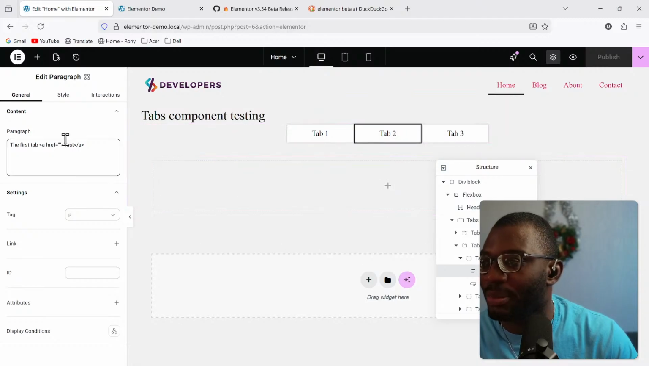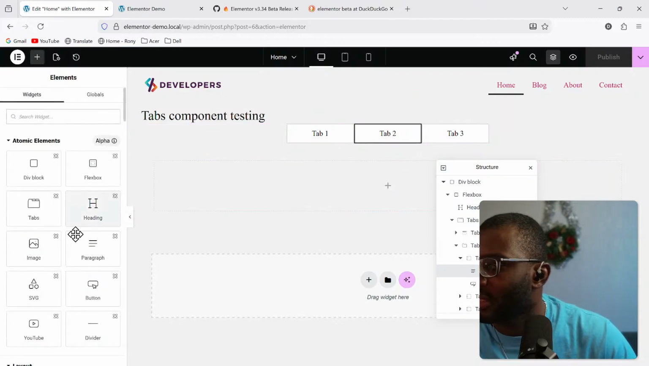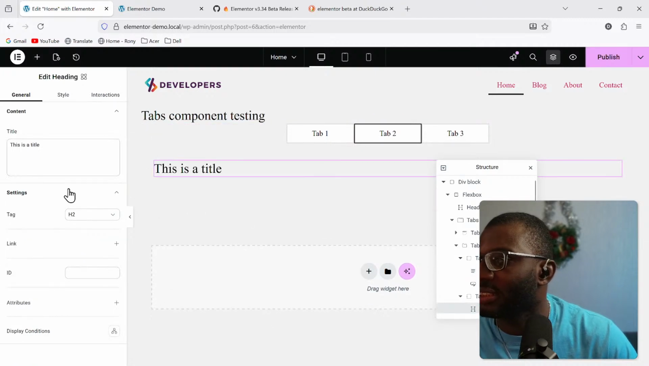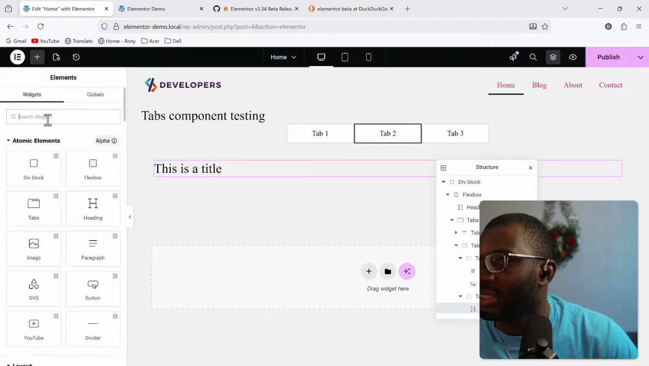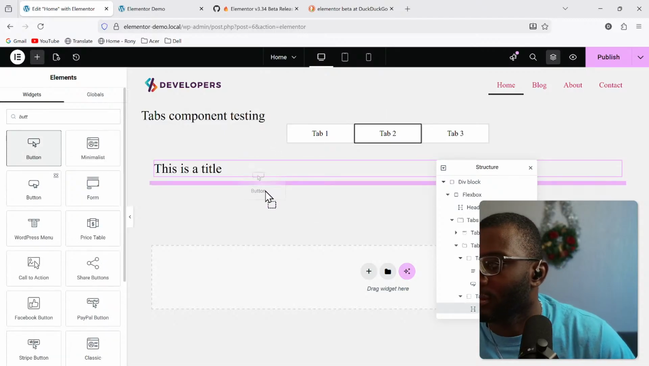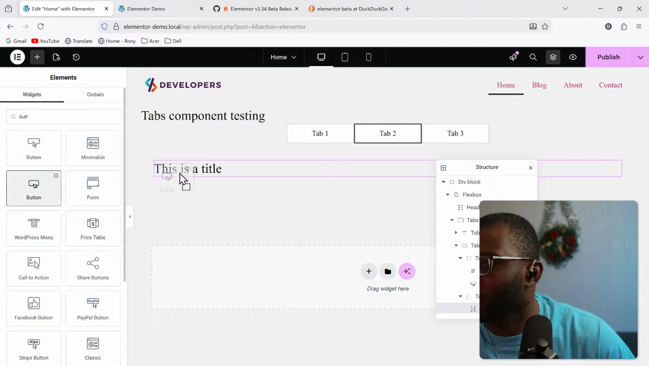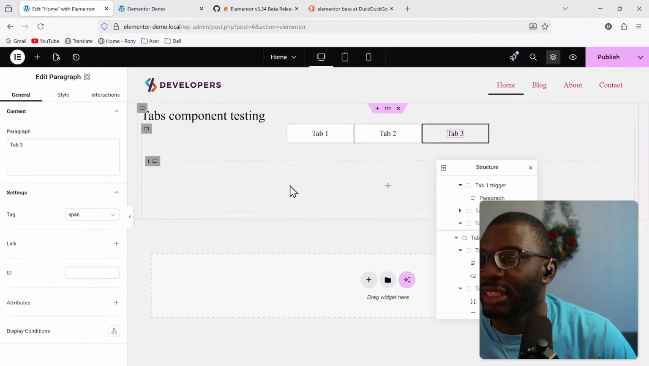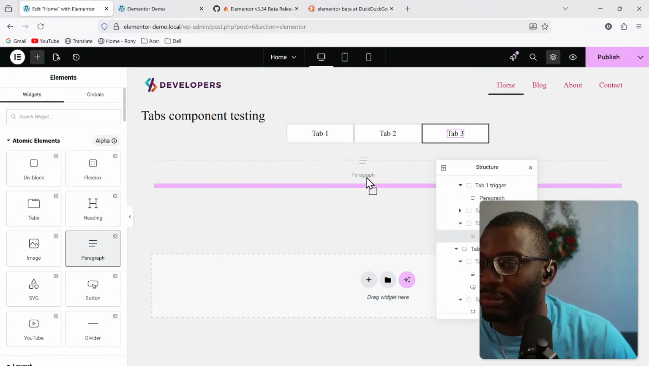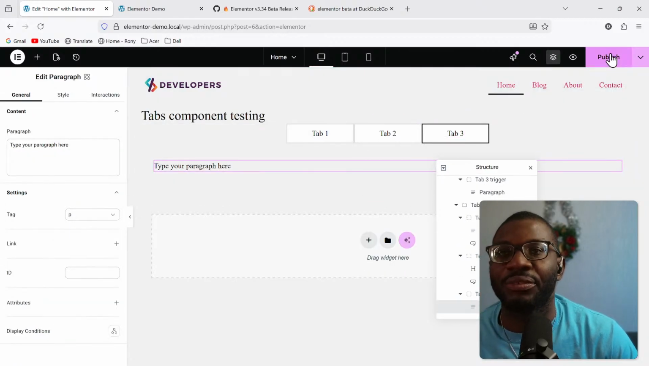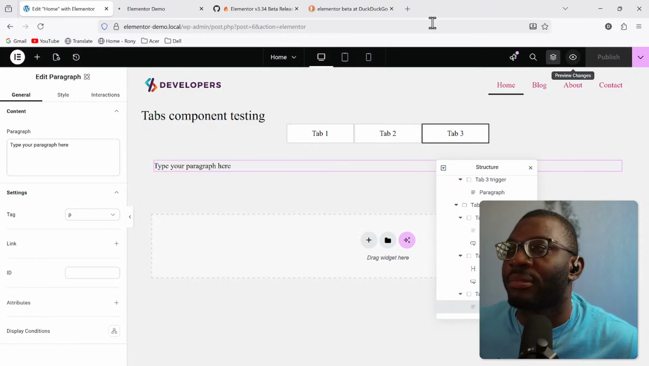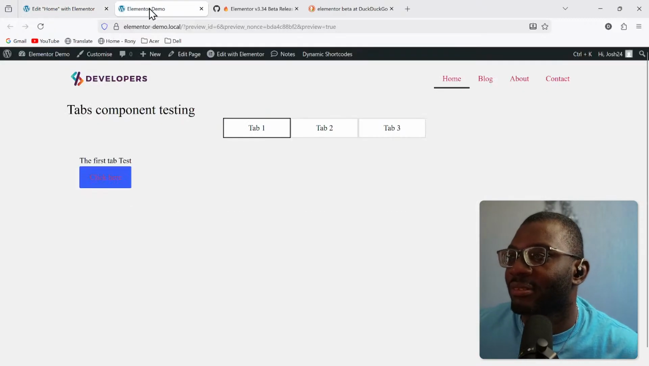Then the second tab, let me go ahead and drop in some elements. I'll drop in the same thing, maybe a heading and a button link as well. Then the third tab, I'll just add only a paragraph. Okay, so we just have some elements. Now let's see how it works on the front end. So let me go to the front end.